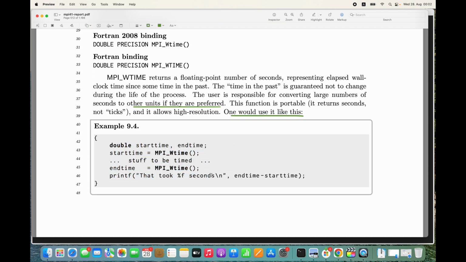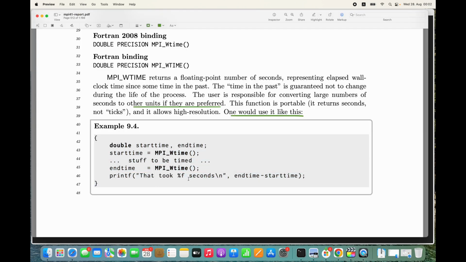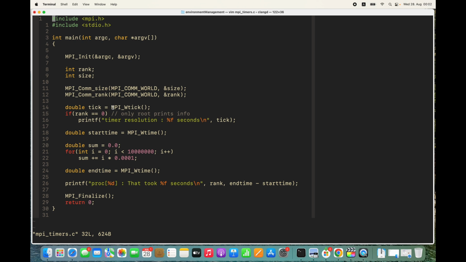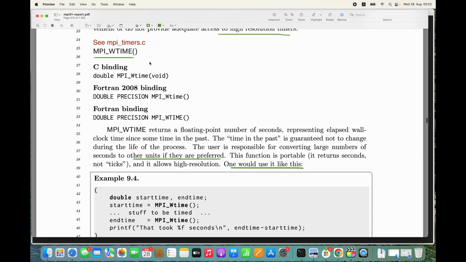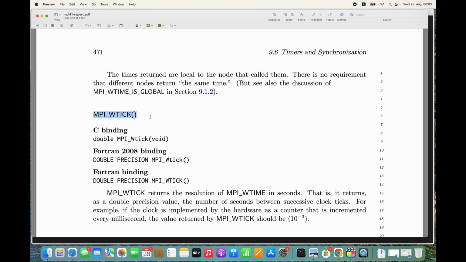Okay, and this is a very simple example. We do have a very simple structure similar to what you see here. You have the W tick before doing something specific, and then you say this is the timer resolution. The W tick basically gives you the resolution, and then the next thing is that the times returned are local to the node that called them. There is no requirement that different nodes return the same time, but see also the discussion of MPI_WTIME_IS_GLOBAL. We already talked about that. And then this is MPI_Wtick.